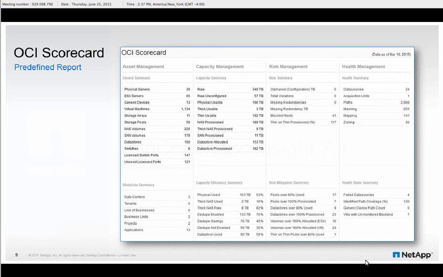So one we'll start with is the OCI scorecard. This is going to show you all your assets in your environment, how much you're managing, what risks you have, and how healthy your environment is in terms of OCI, if you have everything configured correctly, if you have everything identified correctly, and so forth.